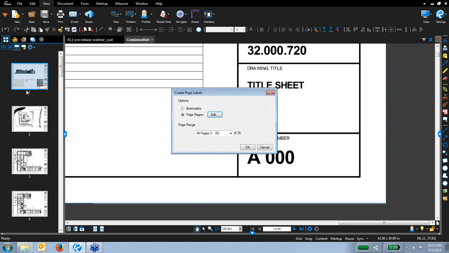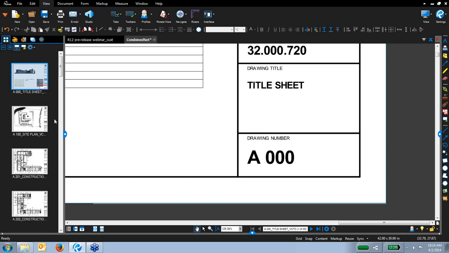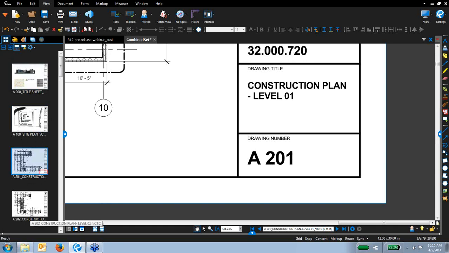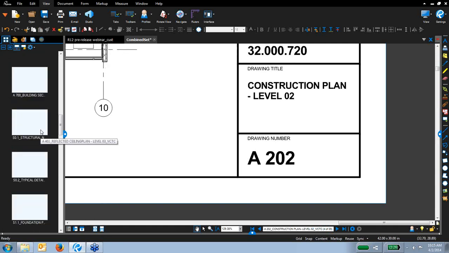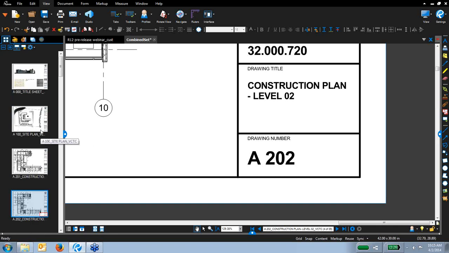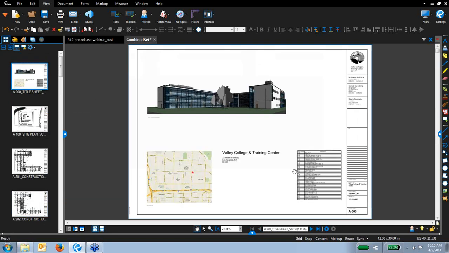If you notice over here on the left window, it's just labeled 1, 2, 3, 4. Let's go ahead and hit OK, and let Revu do its job real fast. And it's gone through and automatically labeled each one of these sheets. A100 site plan, A201 construction level plan 01. So we've labeled every single one of these sheets with literally just a couple of quick clicks versus having to take an intern and have them go manually enter all this information. So that's step one. Let's go ahead and label this so it's nice and easy for us to use.